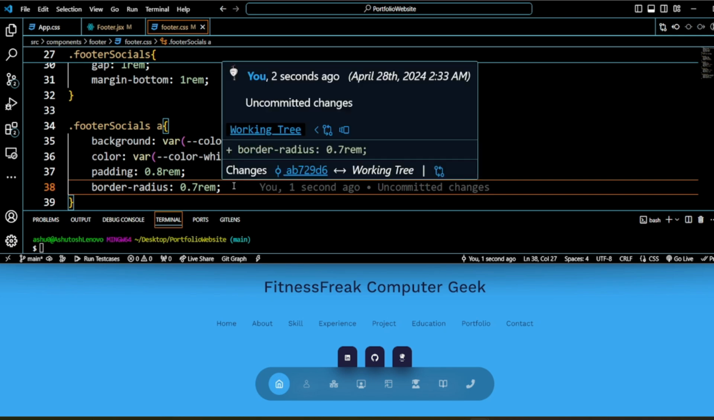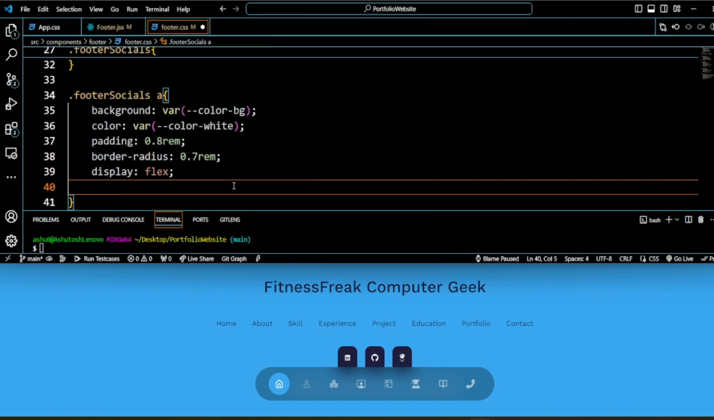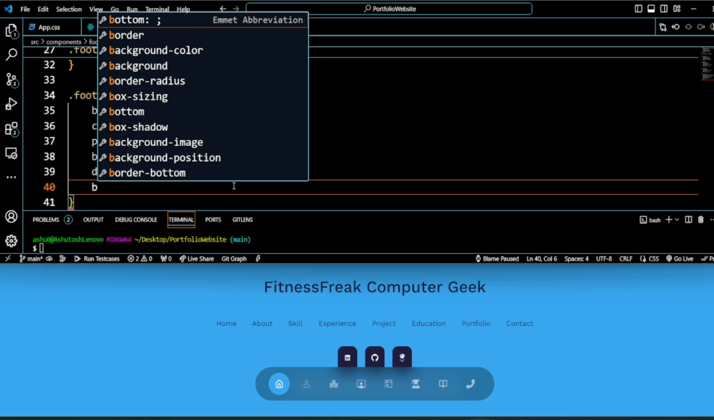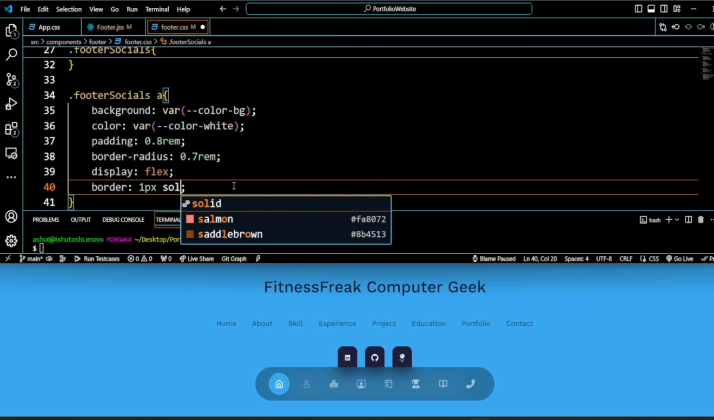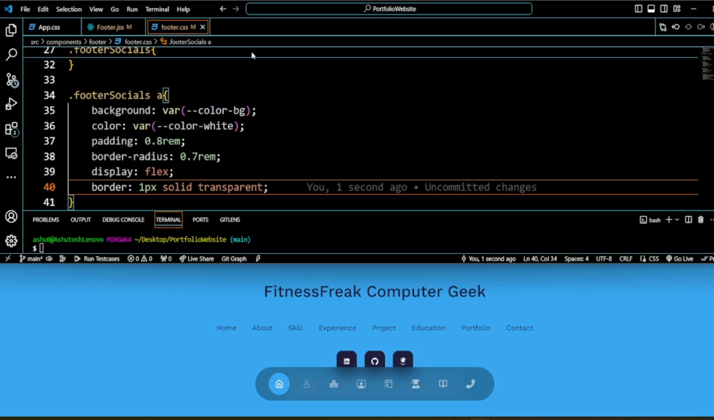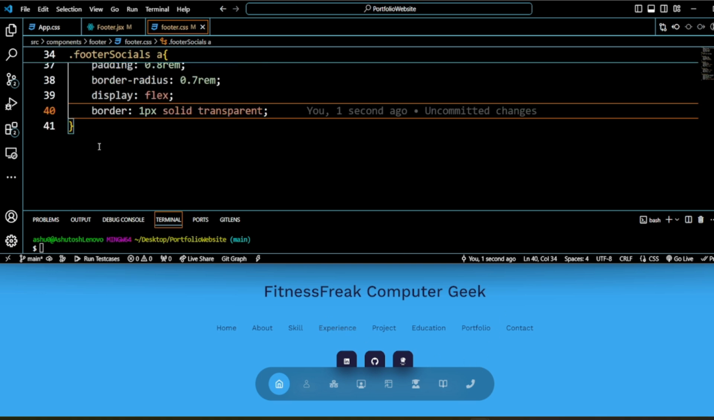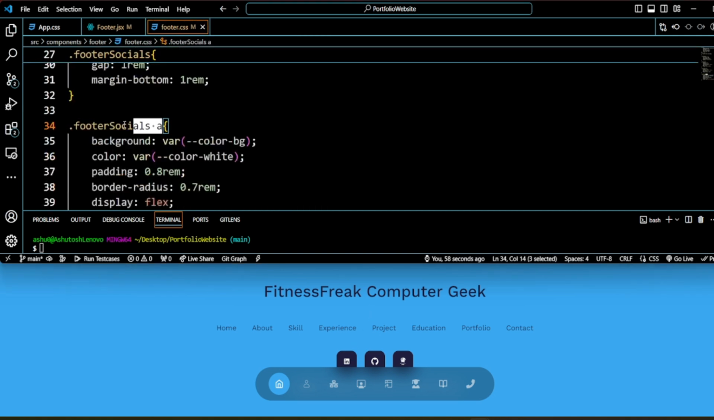And of course display flex. Border 1 pixel solid transparent. Okay, let's work on the copyright. So I think I need to give the hover effect first. So let's keep the hover effect also.